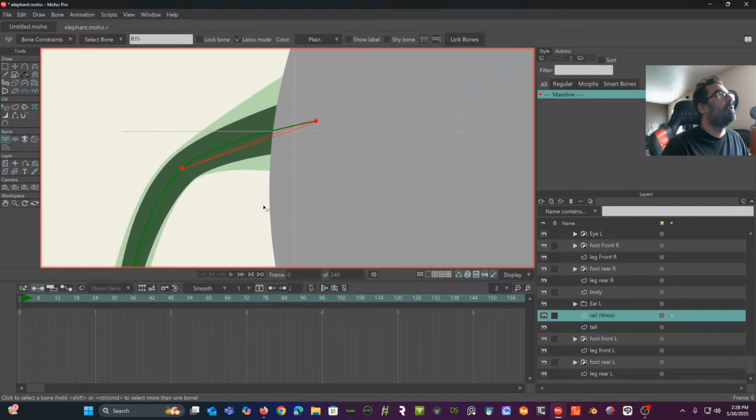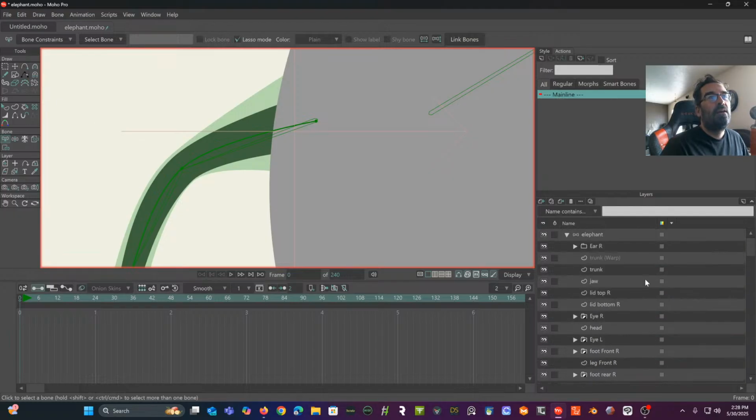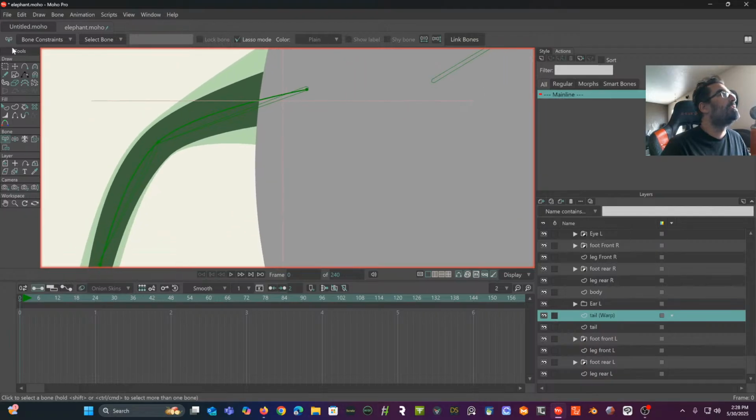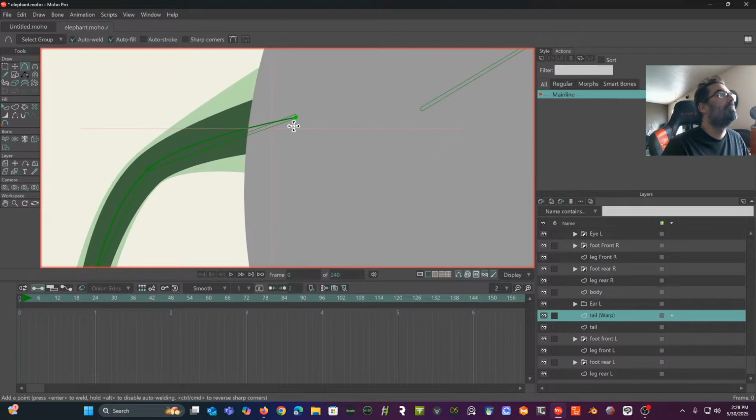So within the tail warp, no bones selected. I'm just going to make sure I'm doing the right thing here. I think I am. I know this is a really great tutorial when I don't even know what I'm doing. I'm just making sure. Tail warp. You can subdivide this manually by adding points along this.